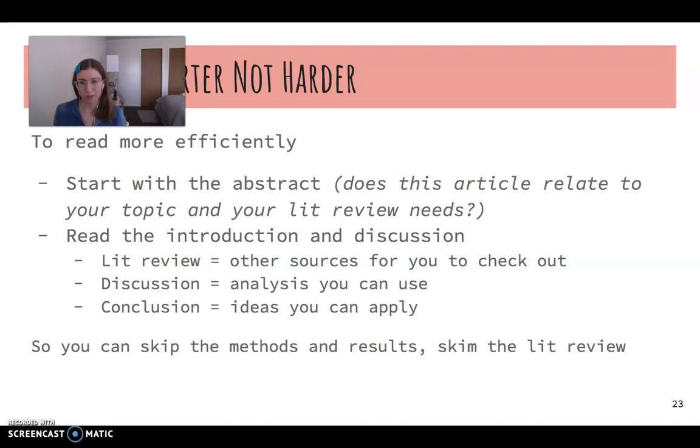But I would focus mostly on discussion and conclusion, because the value of discussion is it gives you the actual analysis you can use to justify your research question or justify the topic's importance. Also, from the conclusion, you get a lot of ideas and inspiration, especially if they're giving recommendations or if they say, here's some future research that can be done. You can always say, hey, I did that future research.